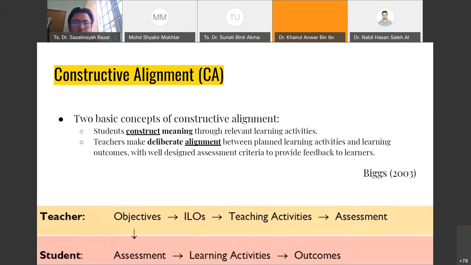And then the teachers make deliberate alignment, alignment of the activities and the outcome through assessment, and assessment is to provide feedback. So the feedback loop is quite important. So this is our perspective, the orange color: we see the objective, the learning outcome, we construct our activities and we do assessment. This is what we think we are doing.